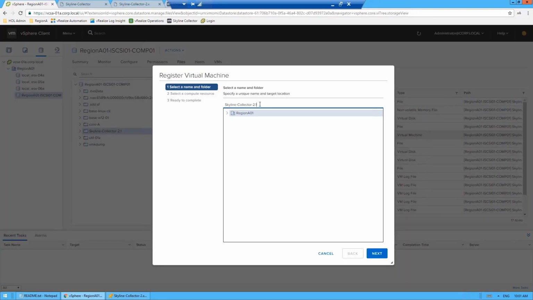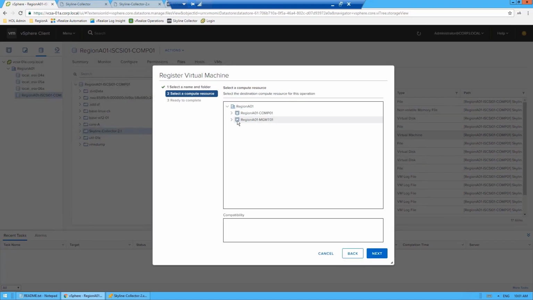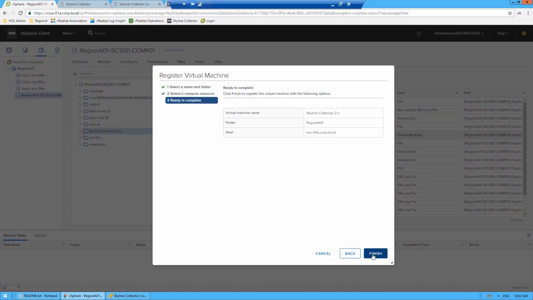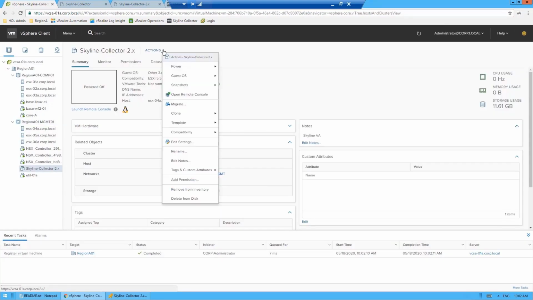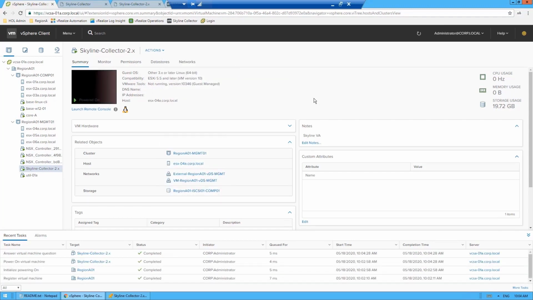Doing this is a simple process. I'll just walk through the registration wizard, giving the VM a name, associating it with the host, and confirming my decisions. Now that I'm done, I'll power it back on. This should enable the collector to properly communicate with the vCenter. Now on to the collector that is registering as partially healthy.